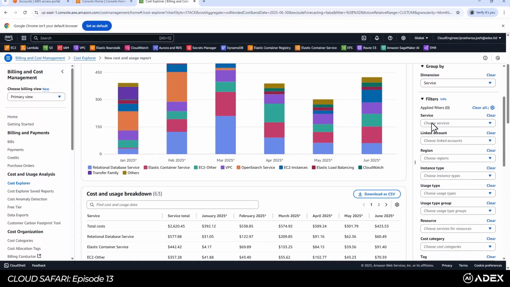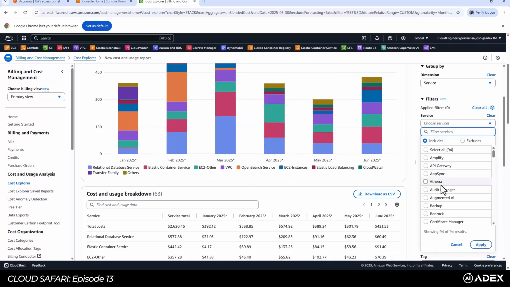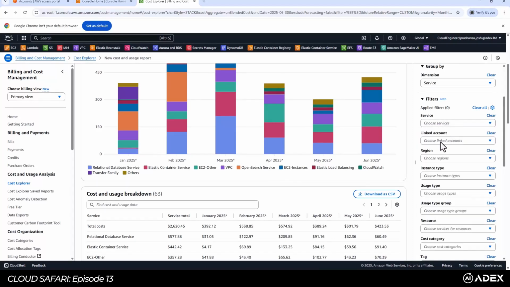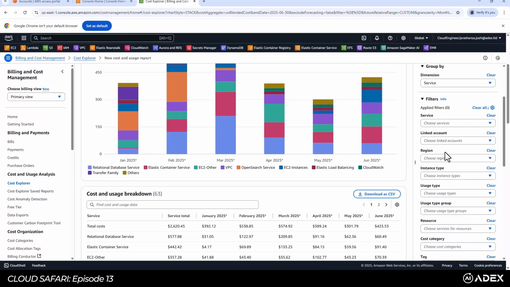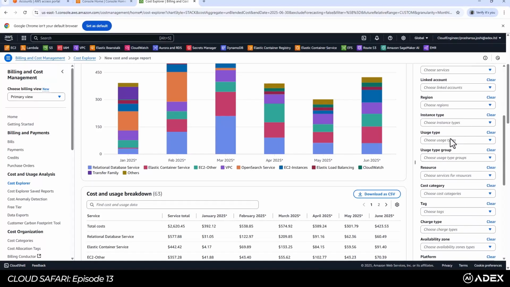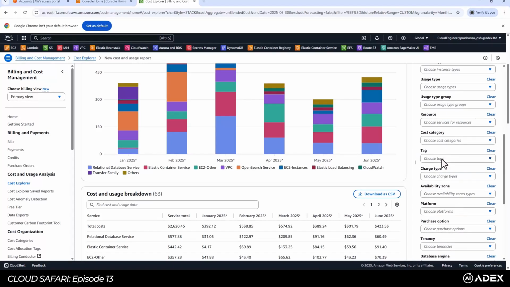And then there is the next section called filters. You can narrow down the report using multiple filters like service. There are multiple services. You can choose any of these and see what costs they are incurring. And then there are linked accounts. If you are using AWS Organizations, you can see the cost occurring from the linked accounts across several accounts. Then there is region. You can choose any of the regions for which you want to see the cost. Then there is instance type, usage type, followed by usage type group, resource, cost category, and then there are tags.